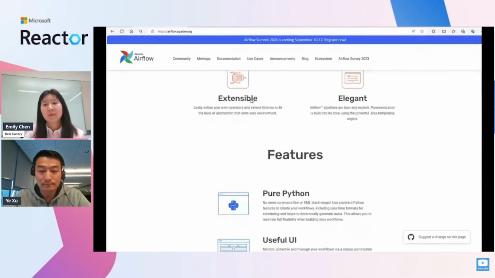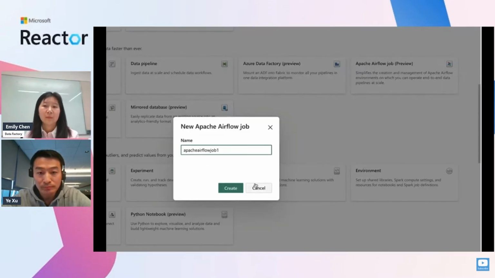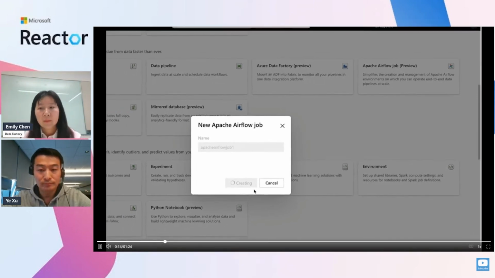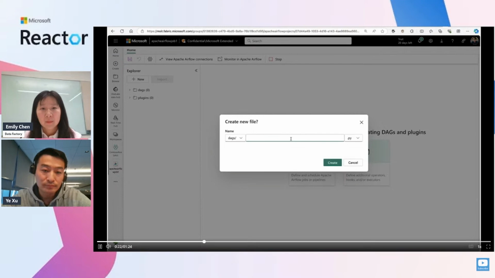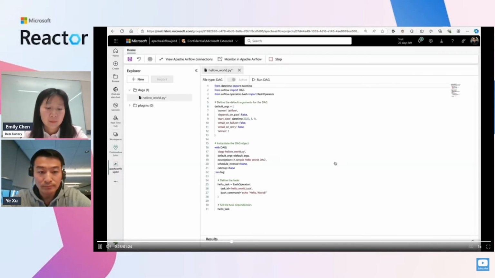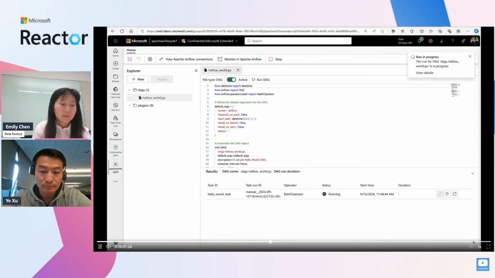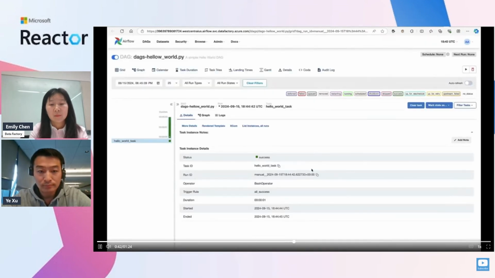Apache Airflow is the world's most popular data orchestration platform. Now in Microsoft Fabric, you can create an Apache Airflow environment using an Apache Airflow job. You get a fully functional Apache Airflow environment in seconds. You can now author Apache directed acyclic graphs, or DAGs, using Python in Fabric using the Cloud IDE. So let's create a new DAG file and call it Hello World. You can easily debug and run the DAG with the Apache Airflow Job UI, providing native authoring and debugging experiences for Apache Airflow. You can jump into the Apache Airflow Monitoring UI if you need more detailed execution log analysis.